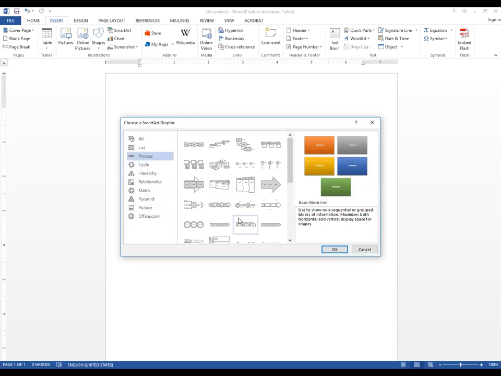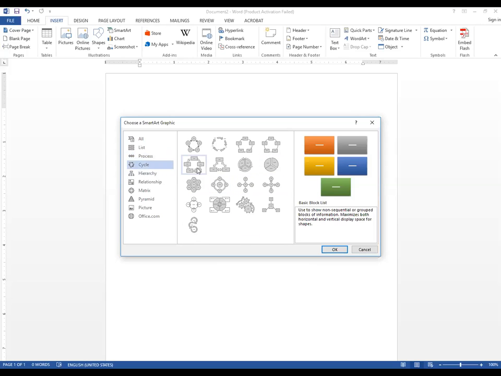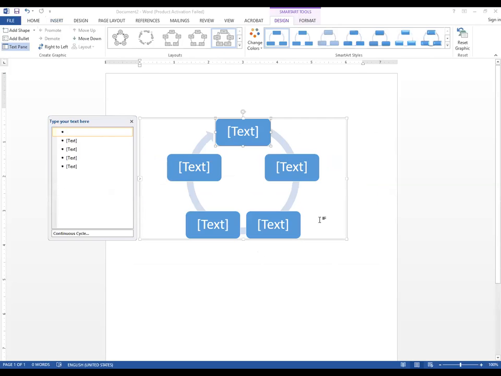introduce, let's say, the nitrogen cycle, or something in your science book. There are a lot of cycles that you are going to learn. So if you really want to introduce how the nitrogen cycle works, you can use something like this. And once you click, you are given the SmartArt like this.